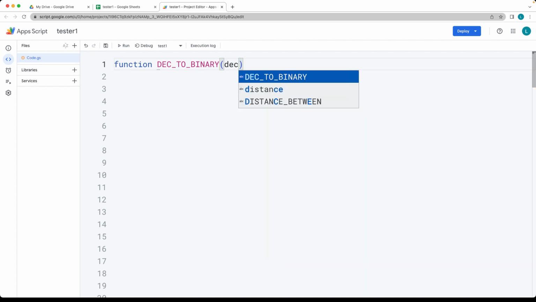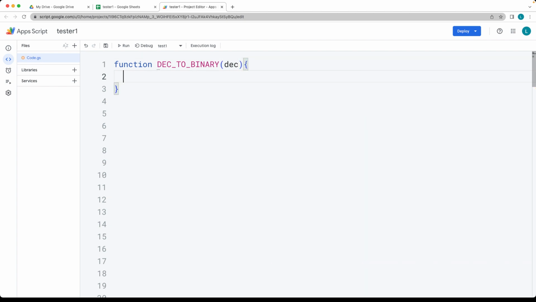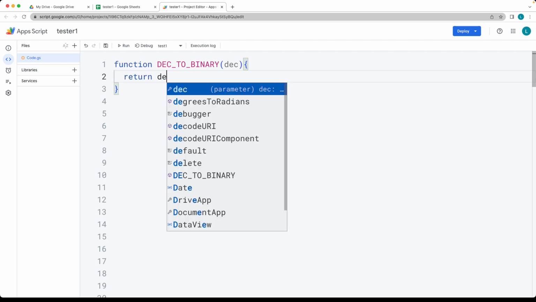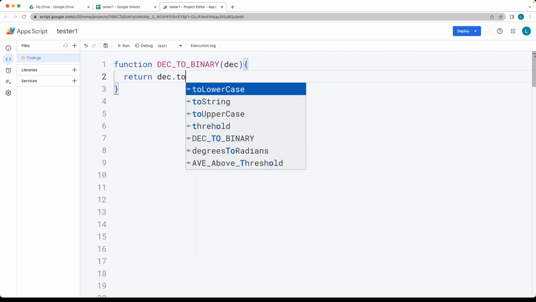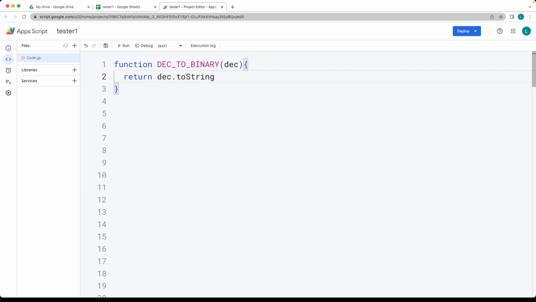This function expects just one parameter, which is going to be the decimal input, and then we're going to return the decimal input converted toString. This toString function has a base value, so we can do it as base 2. So this is going to be decimal to binary.